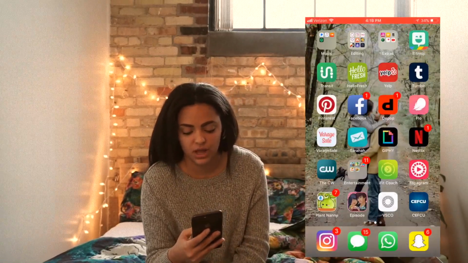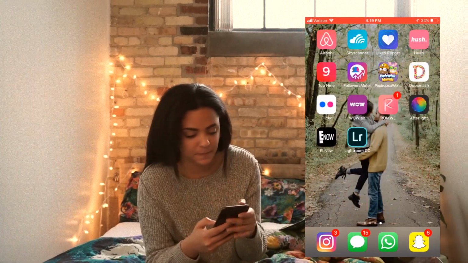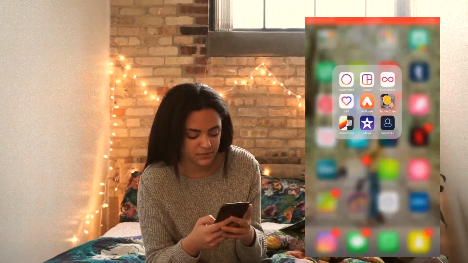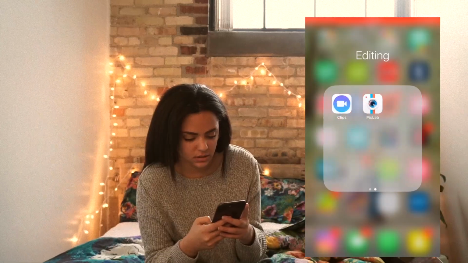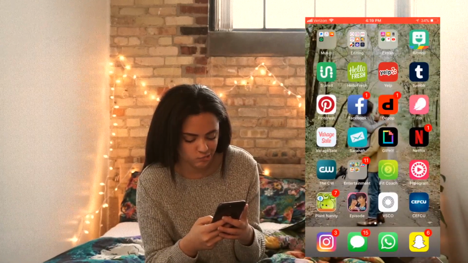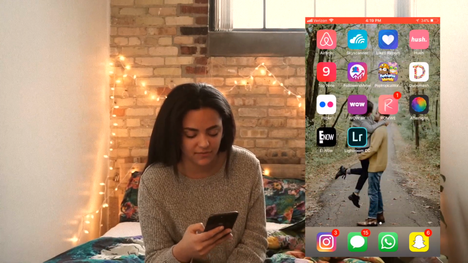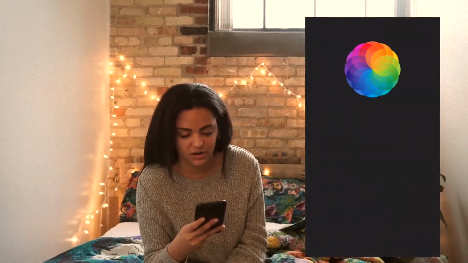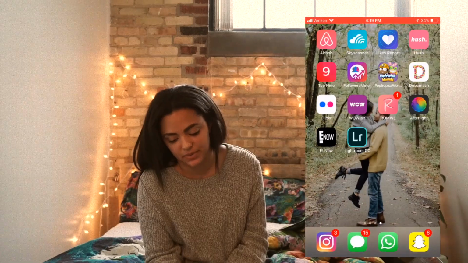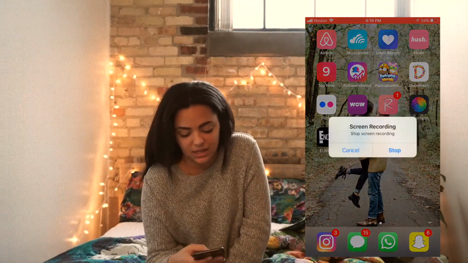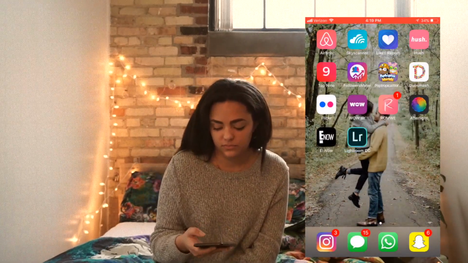Just another quick run through: Lightroom Mobile CC, Airbrush. What else? Instagram and VSCO. Every now and then I'll use Afterlight, but I haven't edited a photo on there in quite some time. But yeah, that's basically how I edit my photos.